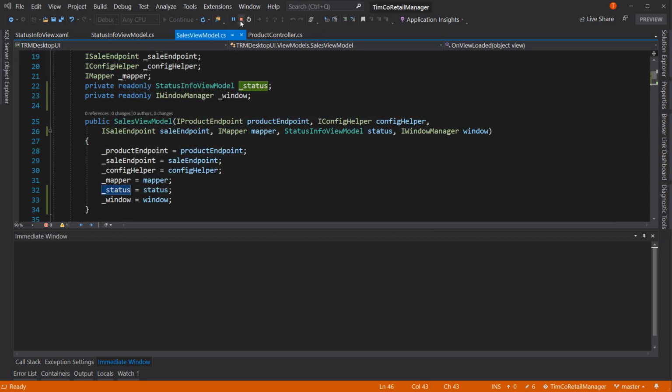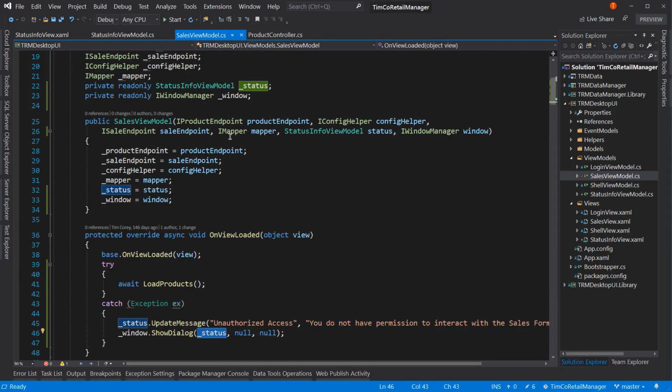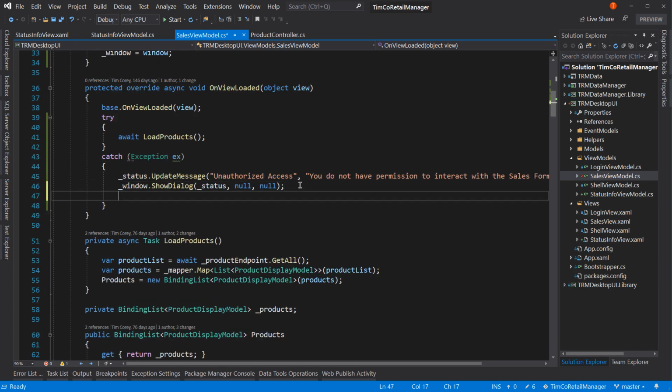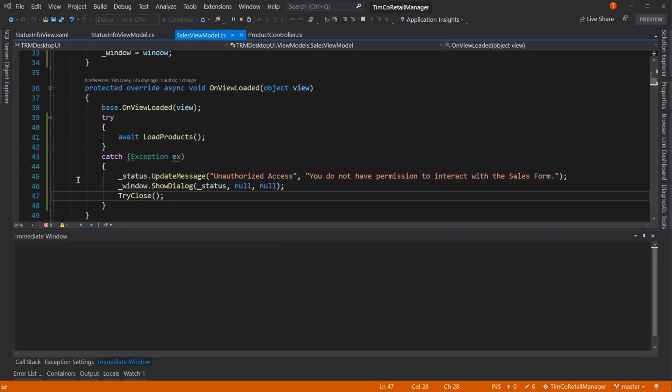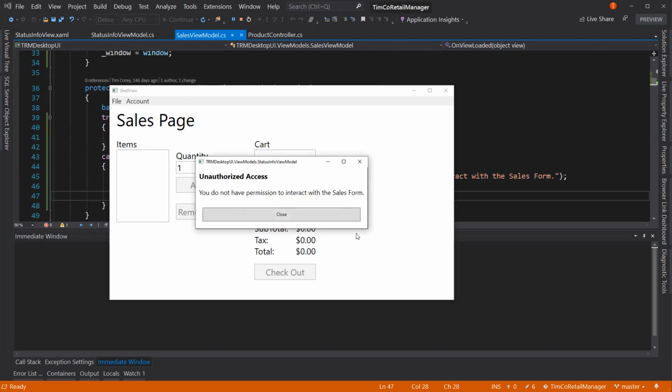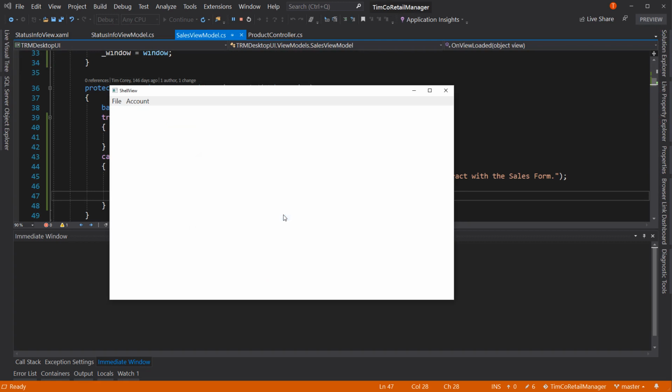So the next thing I want to do is close this form. So let's close this form once we have successfully shown that dialog box. So try close. Let's just do just that. So incremental little changes to make it a little bit better. You do not have permission, close, and now the form's gone away. There's nothing to replace it with, so it's just kind of sitting here. We can log out, we can exit, and that's it.